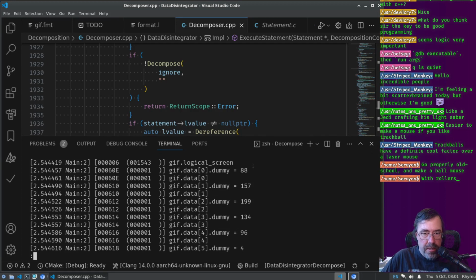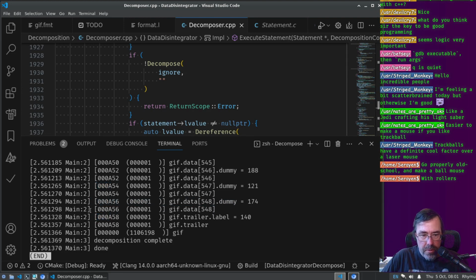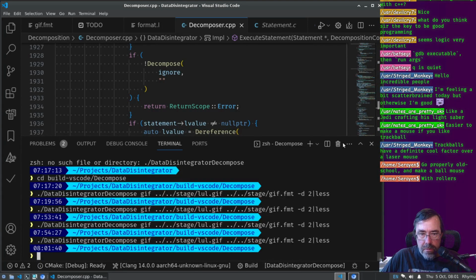Yeah, so we see now the look ahead is working, right? Because actually it's not working. The look ahead is not working because we're skipping. See how we're skipping a byte going from 610 to 612 to 614? So yeah, this is broken. So I need to fix that.